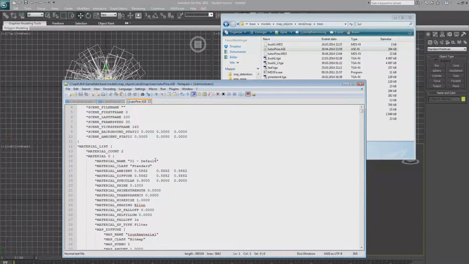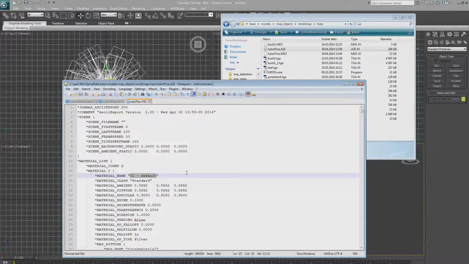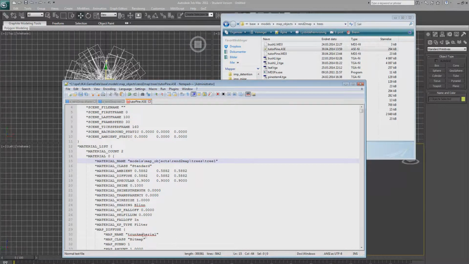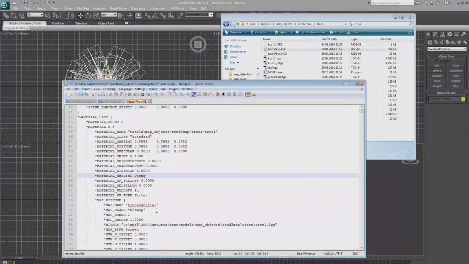And what we need to do, we have to change the name to the path of the texture. In my case, it's models map object, and tree 1 for the trunk material. Standard is fine. I'm going to change material shading to Phong. I'm not sure what practical difference it has, but I've seen other ASE files have this instead. Map name, put the same path.